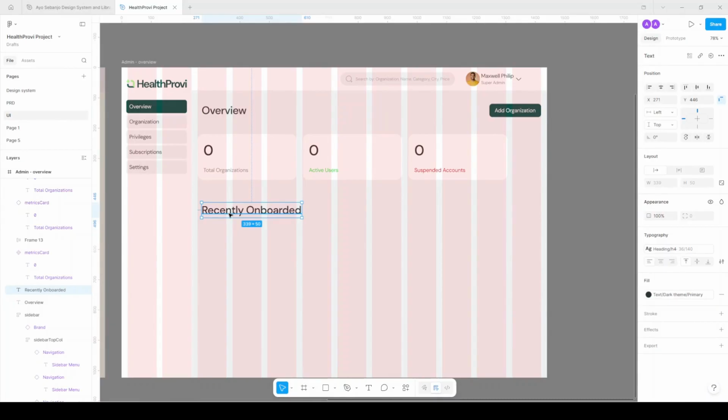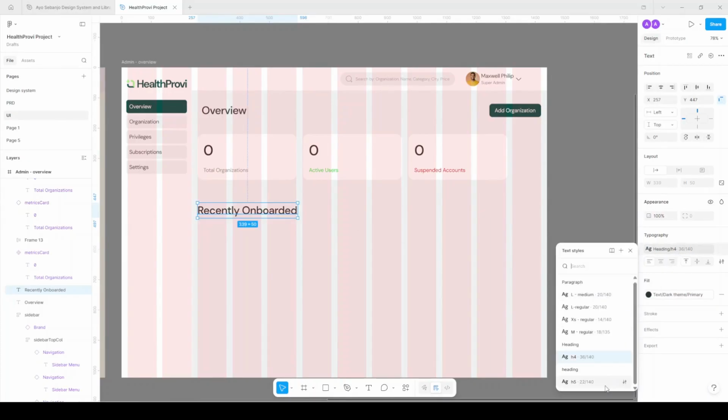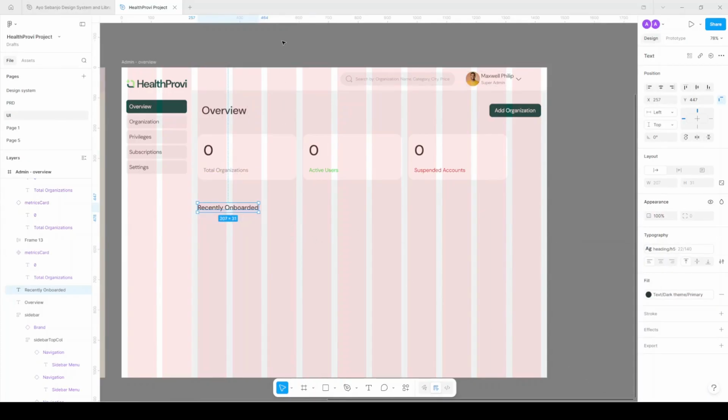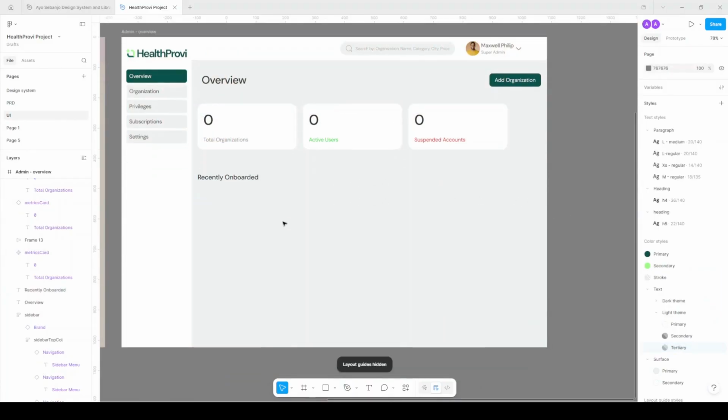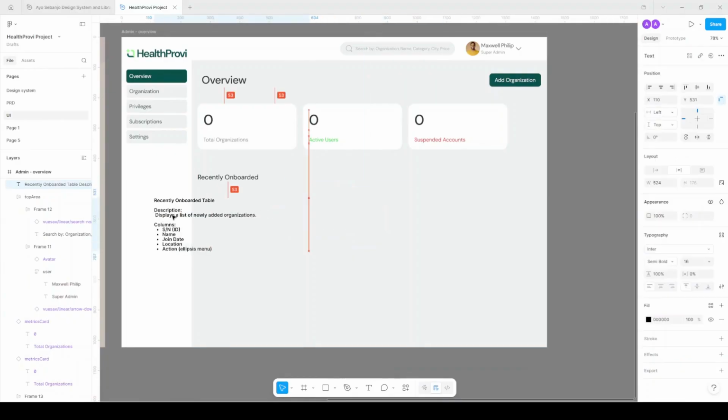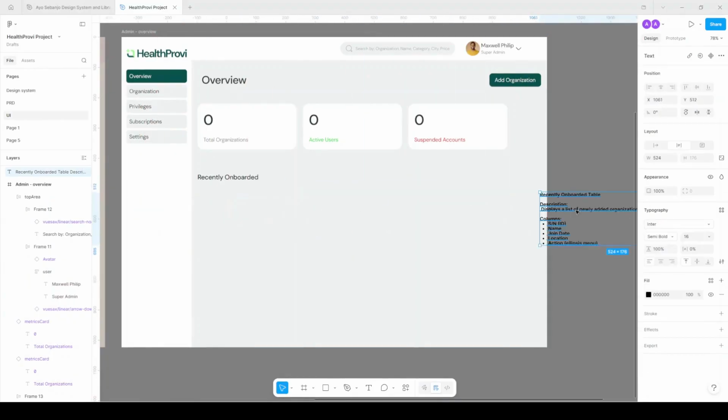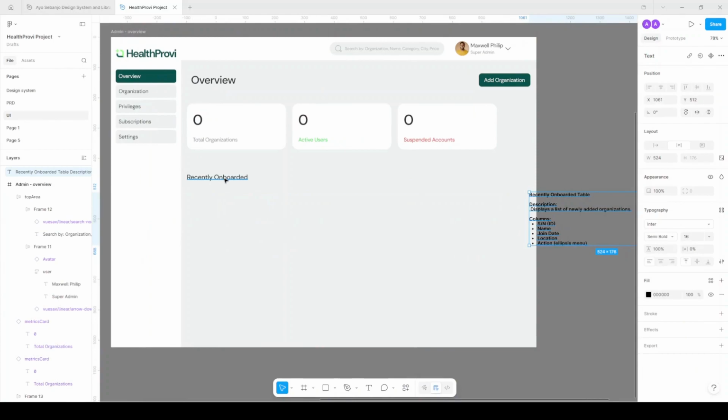The text style to be used will be 22 to have a good design made on this. Then we need tables. There are two major parts of a table. We have the table head and we have the table body. The table head and the table body.